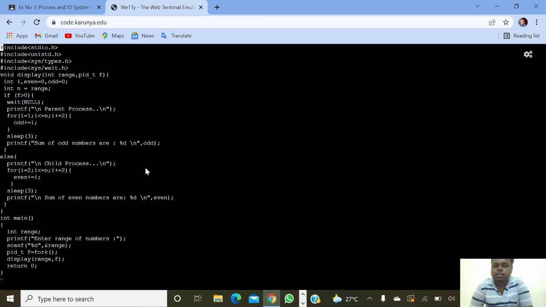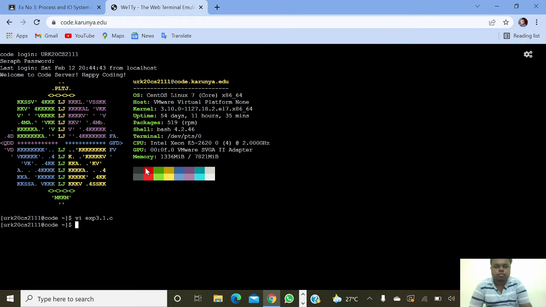First we have to save the program, so we press escape, then colon wq. Now we give cc experiment3.1.c. To execute the program, I give dot slash a dot out.